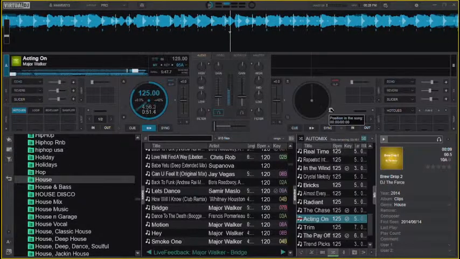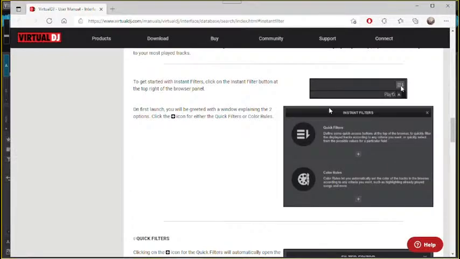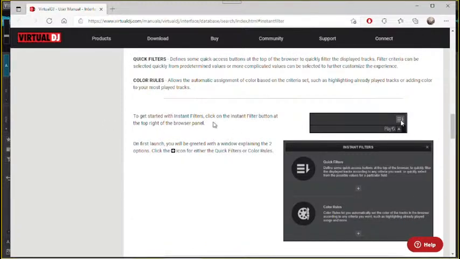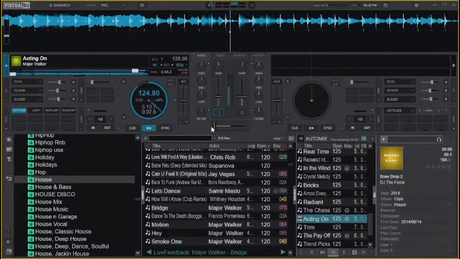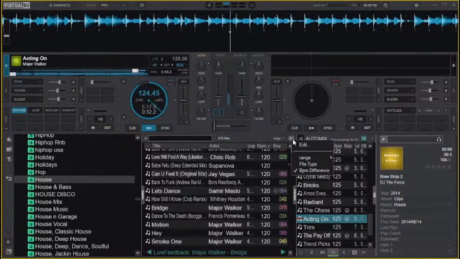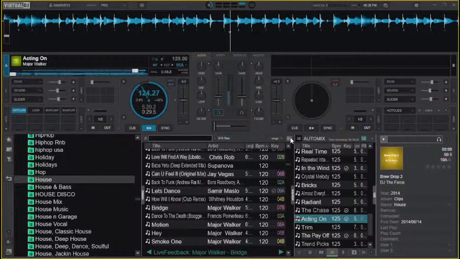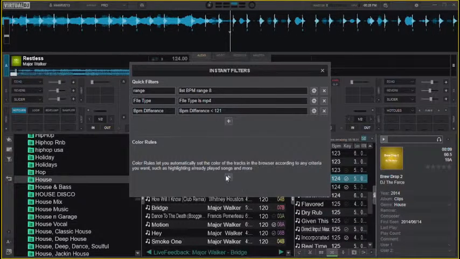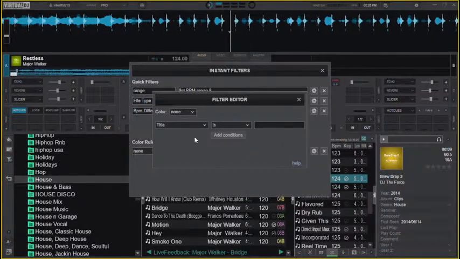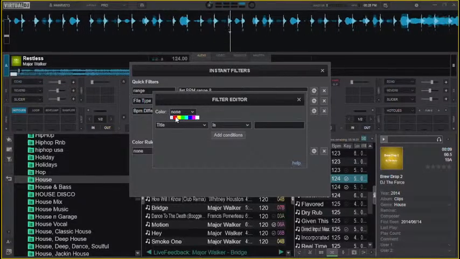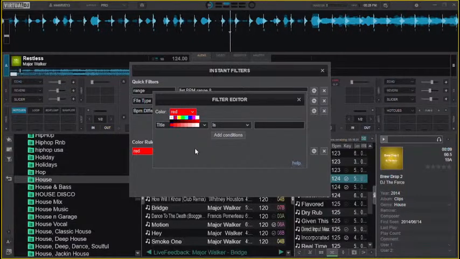We're going to close that. To get started with the instant filter, click on the instant filter button at the top right of the browser panel, which we did. Color rules, that's what he was looking at. So we want to hit plus to color rules. We assign red. Select the title.